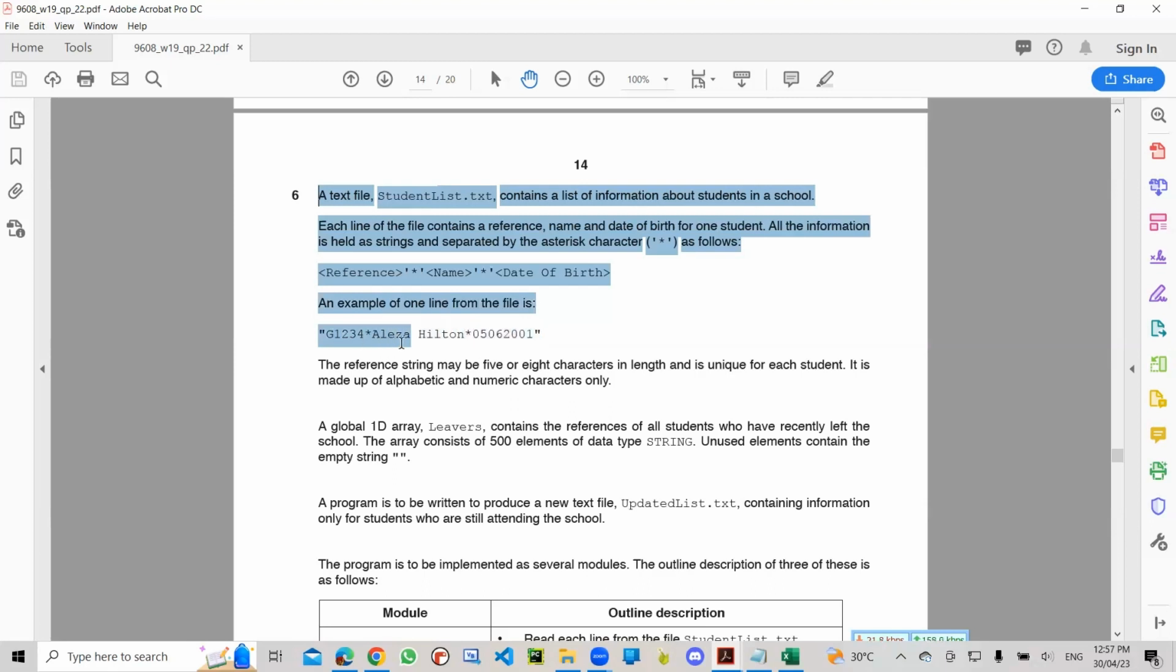G1234, this is the reference. Aliza Hilton is basically the name, and this is the date of birth, 5-06-2001. The reference string may be 5 or 8 characters in length, and is unique for each student. It is made up of alphabetic and numeric characters only.